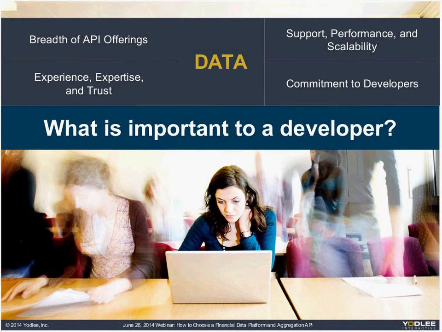The breadth of API offerings, right? Is it just aggregation that the service provider provides, or is there other things that they can provide for you to build a richer app, right? Everything from aggregation, account verification, categorization services, money movement. Right, financial APIs that allow you as a developer to build a rich financial application.